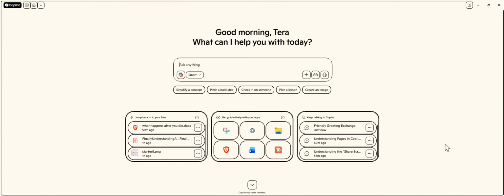Now, these three little boxes, this is a fairly new feature. This is the things I have uploaded or it's given me. Over here is chats that I had just recently. You can see friendly greeting exchange. And that was the conversation I just had with the Copilot. And over here are apps that I can use. Hilariously, it's showing me ChatGPT and Claude, but you can go into anything, whether it's your files, whether it's a Microsoft program, anything on your computer, it can help you with now.